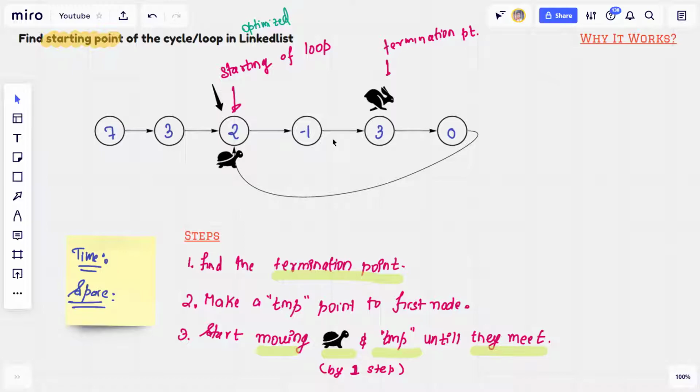So that's the algorithm. Simply find the termination point, make a temporary pointer point to the first node, and start moving the tortoise and that temporary pointer until they meet. And when they meet, we have found the starting of the loop. Now, we need to prove why this works. So before we prove it, let's just find the time complexity. This will work in case of any linked list. There is no doubt about it.